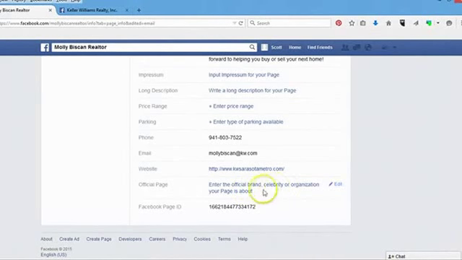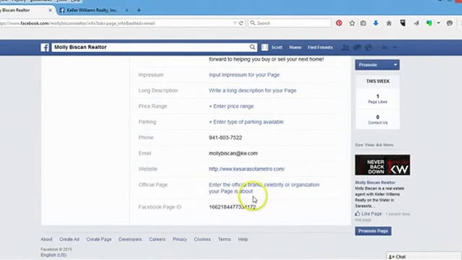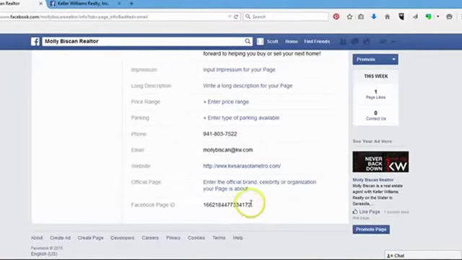Enter the official brand, celebrity, or organization your page is about. You can add that in if you want to. Then here's your Facebook page ID.